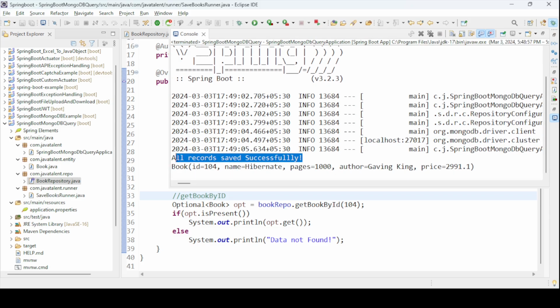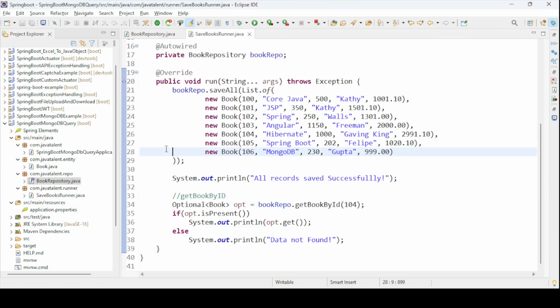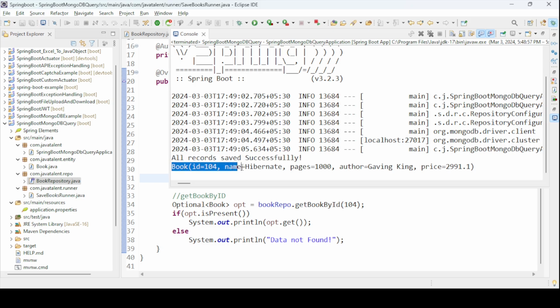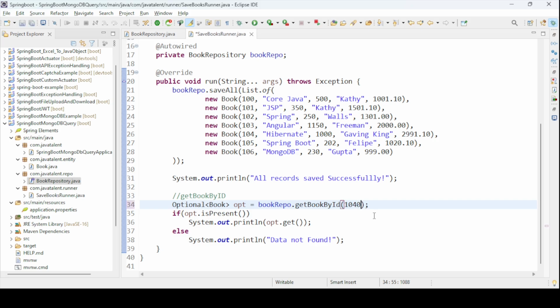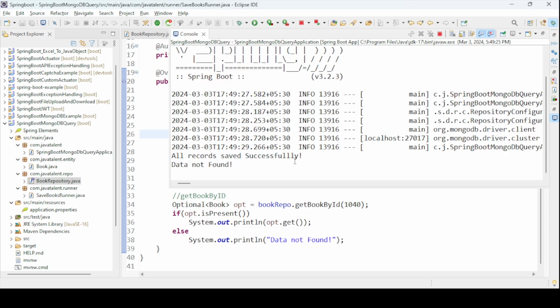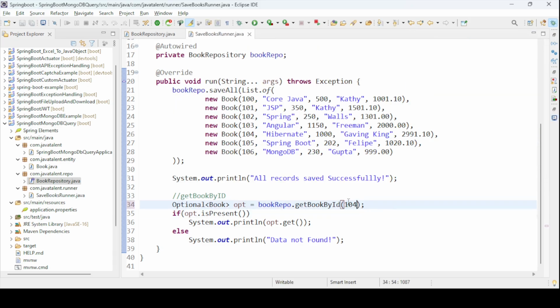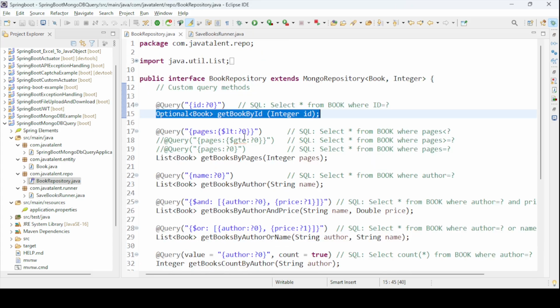See, all records saved because of this line. And if you are seeing this one, for 104 we are getting the data for that book. For example, if you are giving ID as 1040, then in that case we got "data not found", because data is not there. See, all records saved successfully because of that first statement, and "data not found" because for this ID data is not there. Okay, so this is the one example we have completed, the first one.